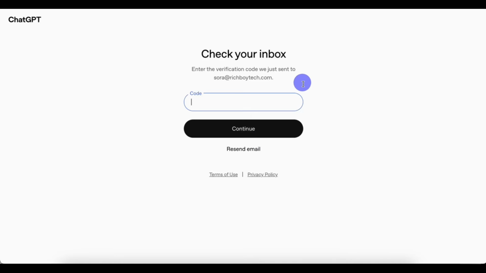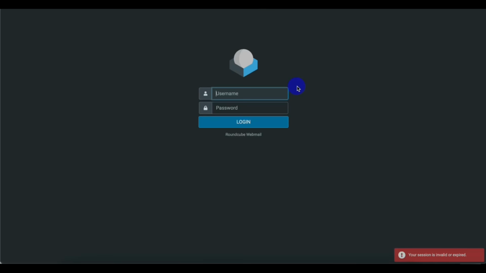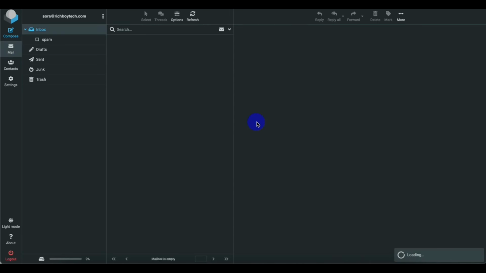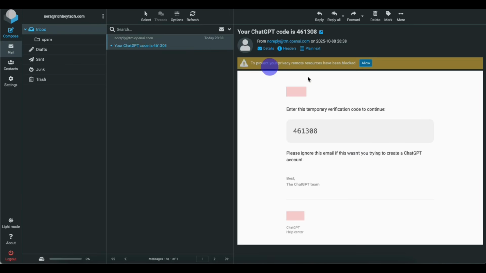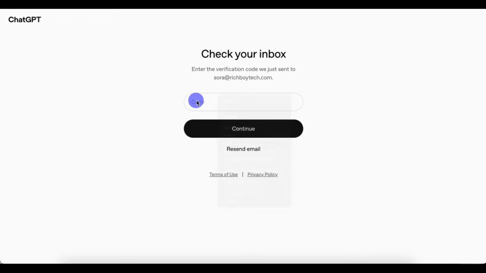Then let's sign up with our email address. So let's check our email for the verification code. Log in the email. Okay, you can see 461308. Copy. Paste. Continue.